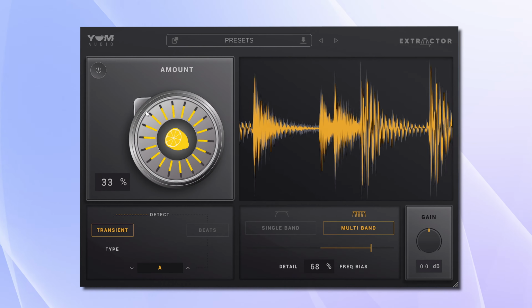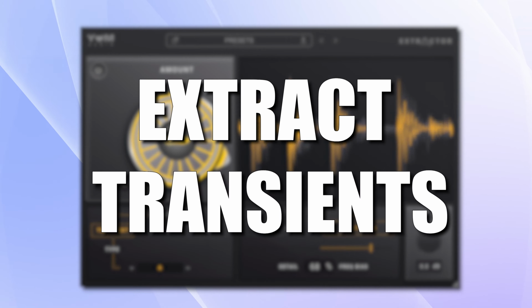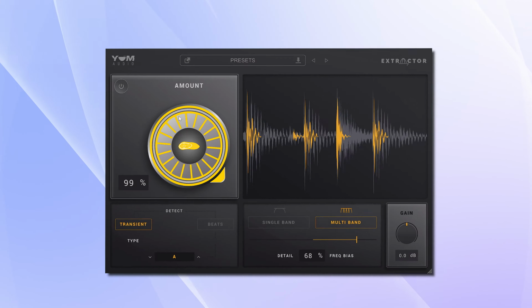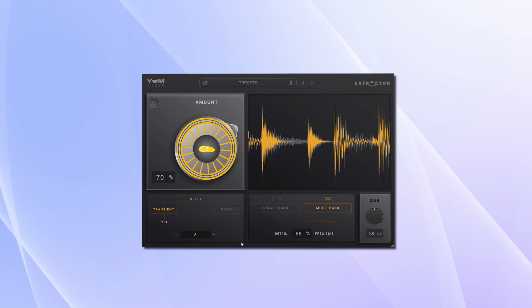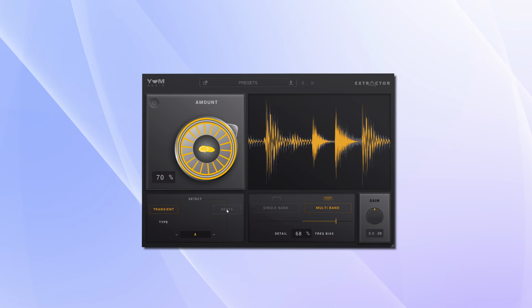Extractor by Yum Audio is a plugin to extract transients. It's not exactly a transient or envelope shaper. The best way to understand is when I show you some examples of how it works. The plugin offers a few ways to optimize this extraction of transients.